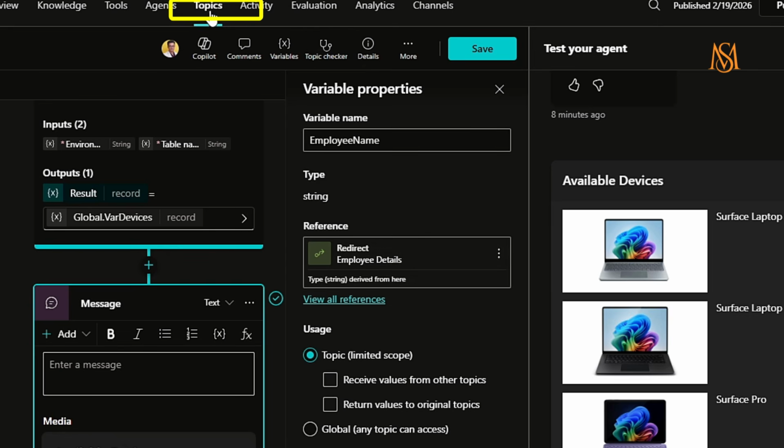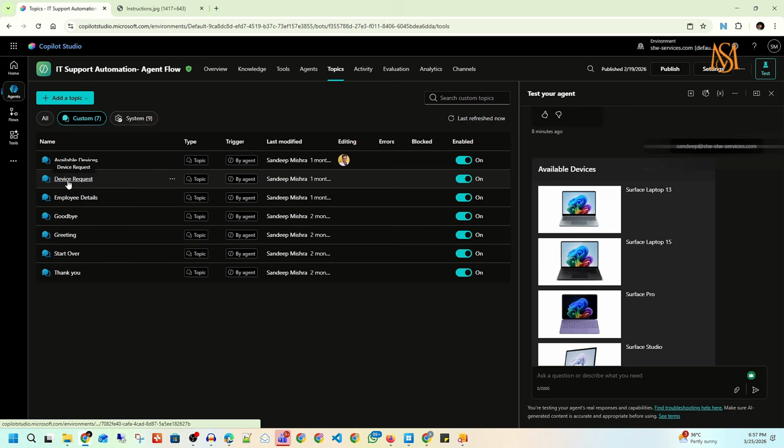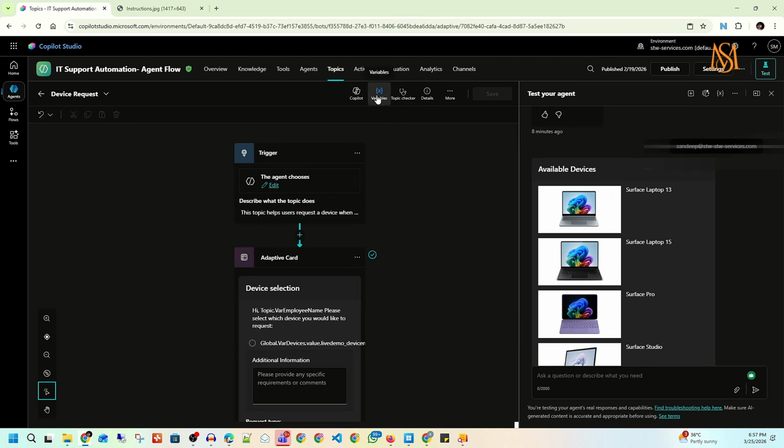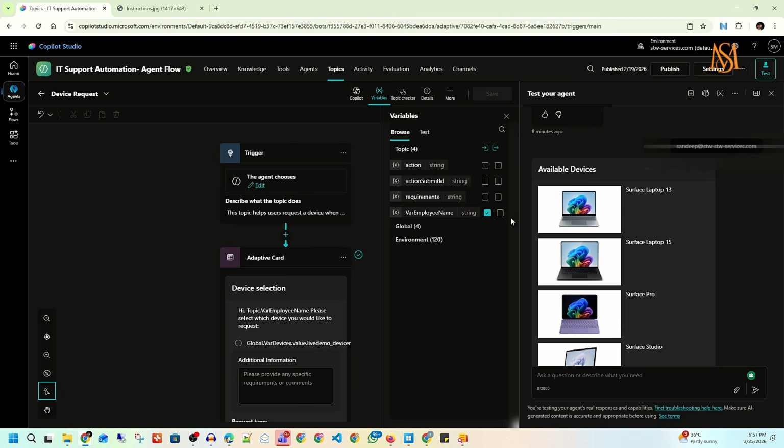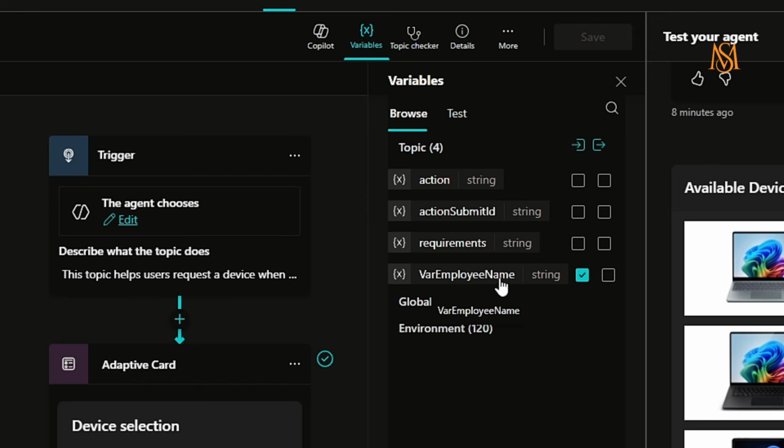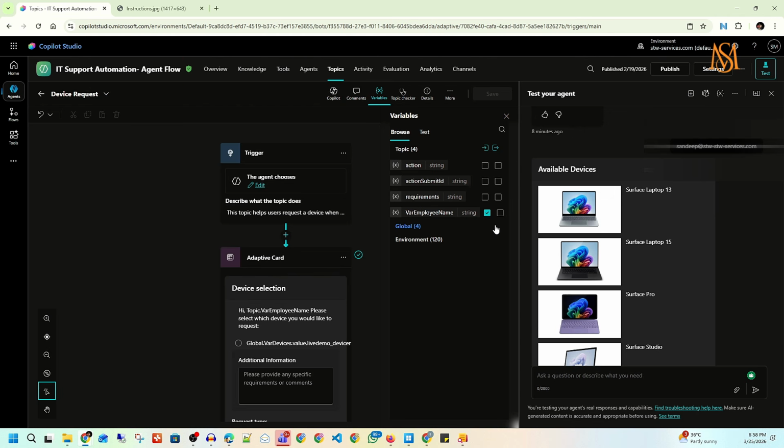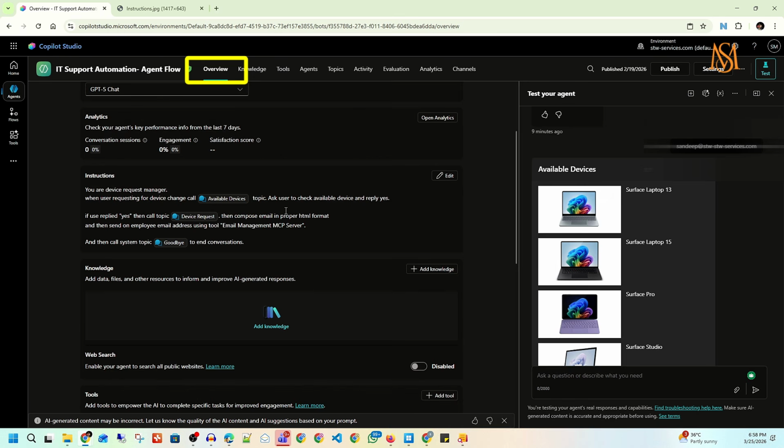If we come to the topics, we can see device request, and if you click on variable, my friend, you can see we have 4. Here we have one input, that is employee name. So you can see in available device, I am getting employee name, and that is what I am passing as an output. And then for this topic, I am taking employee name as an input. So you can see how it is organized, and I don't have to go and write everything to pass those variables from one topic to another topic. Gen AI will decide all those things.